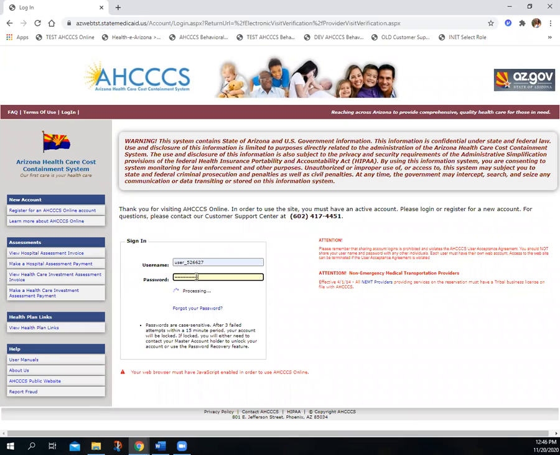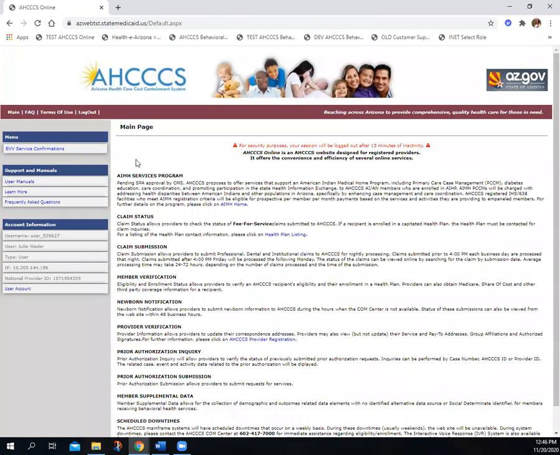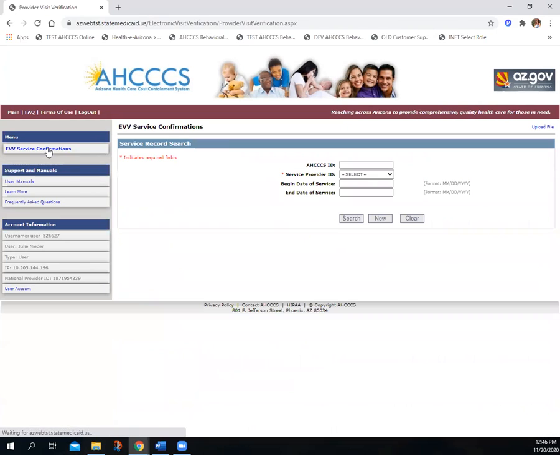So you put in your username and your password. And once you obtain the security to the EVV service confirmation portal, that selection will appear in your menu. You probably have many different options listed in your menu. Again, my security is only limited to the EVV service confirmation portal at this time. So you will select that from your menu, and here's the main screen.